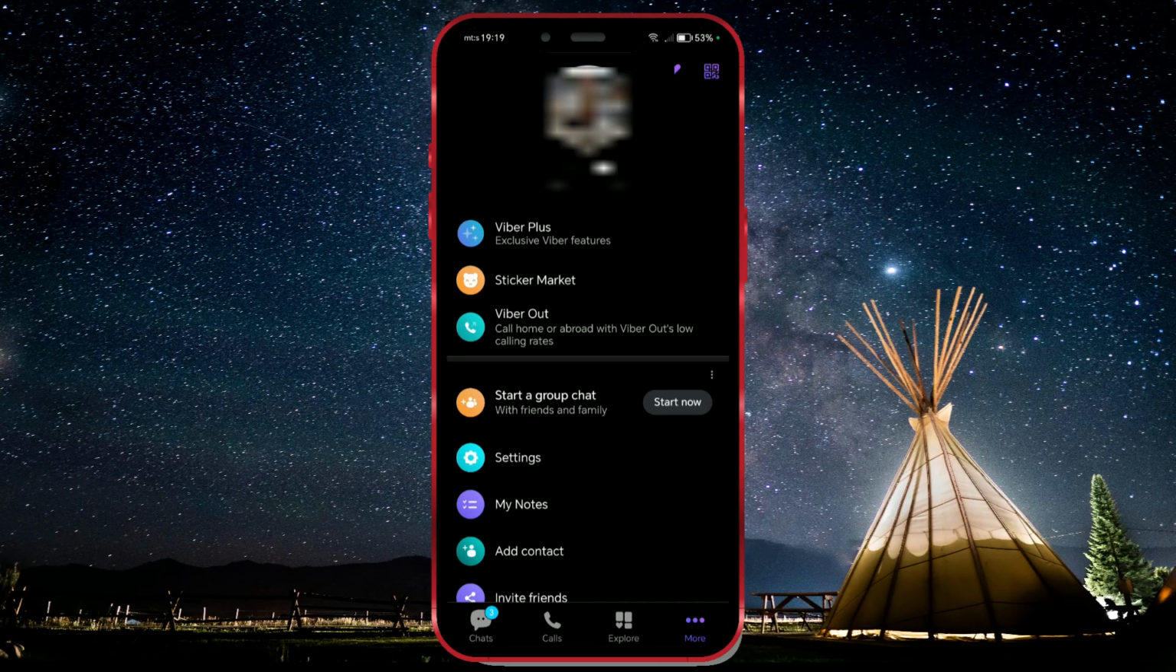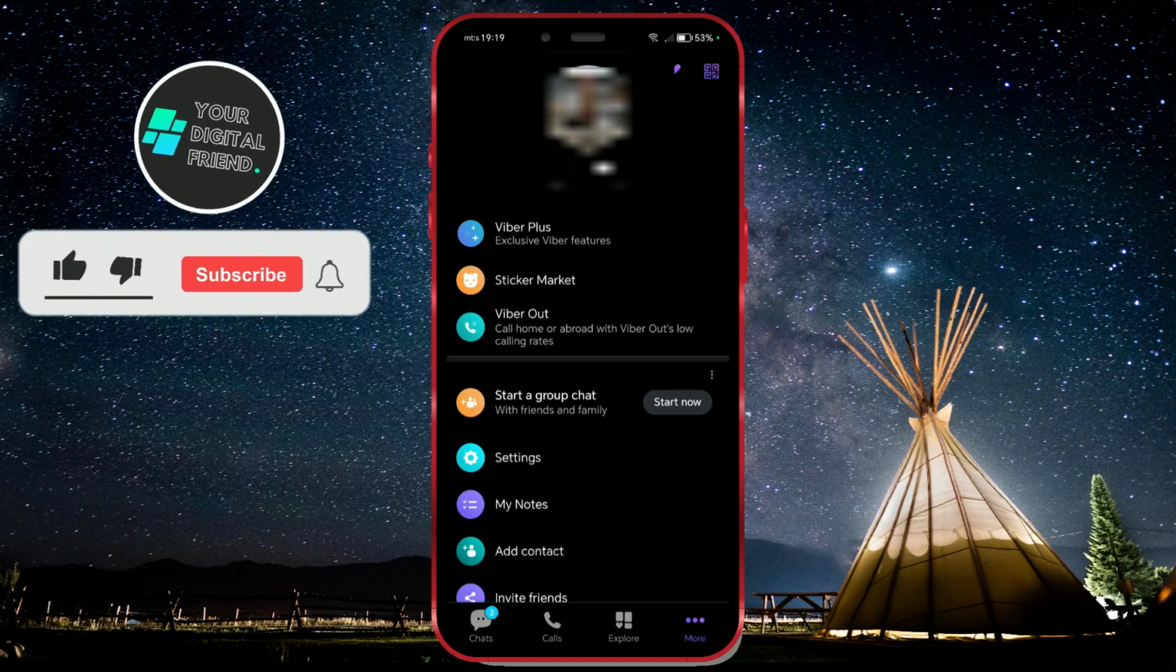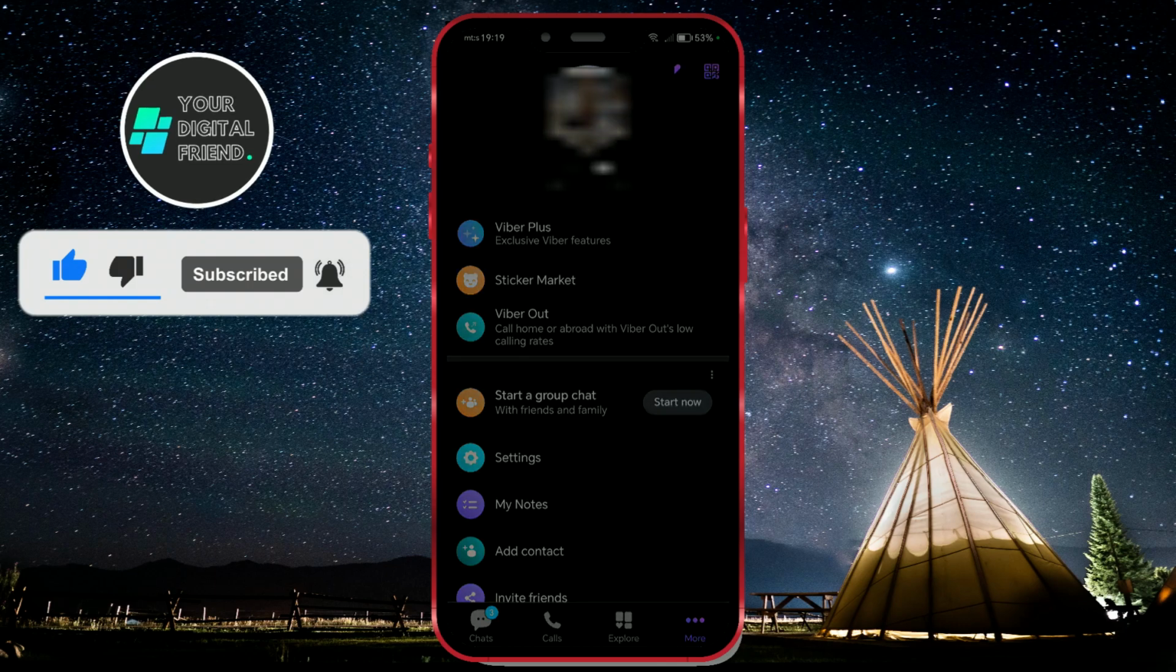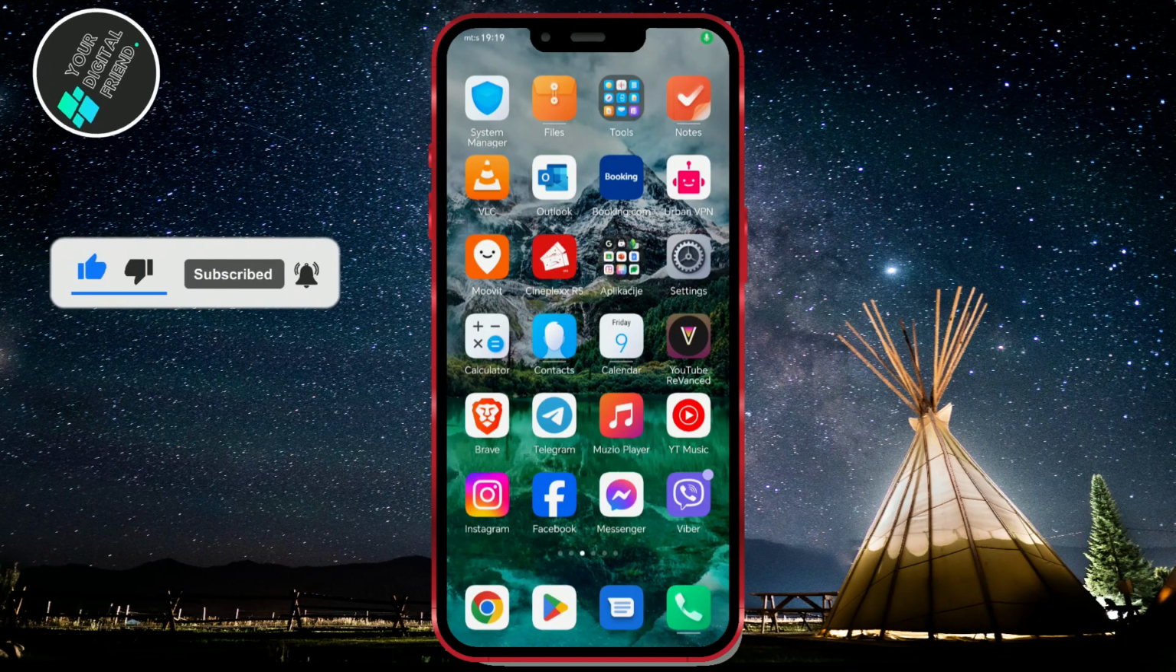How to hide Viber photo from users not in your contacts list. If you don't want your profile picture to be visible to all Viber users, here's how you can change that. Let's go through the process.